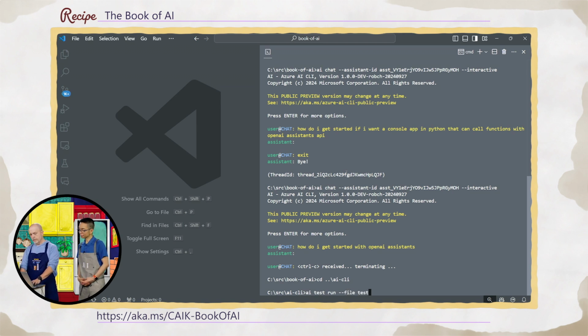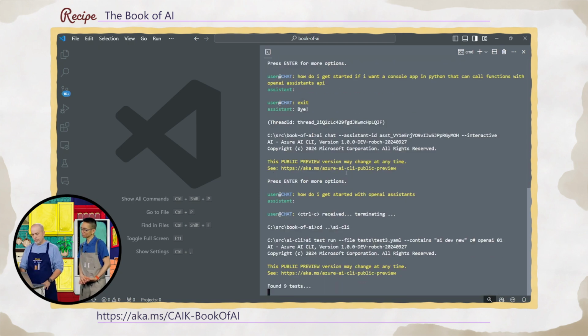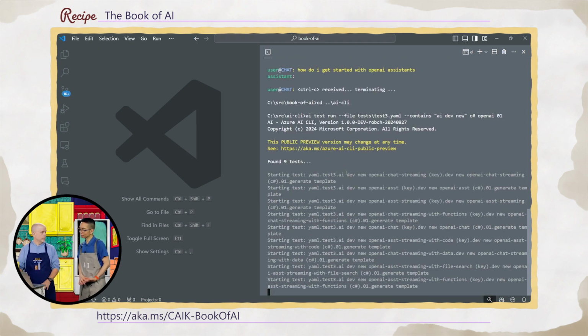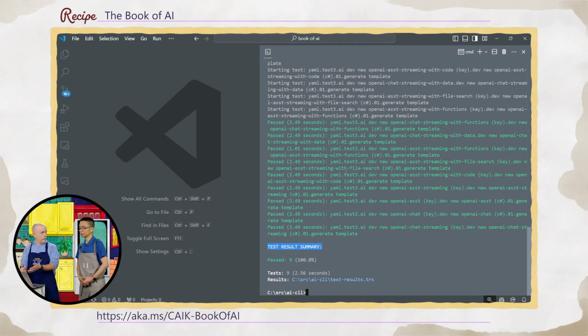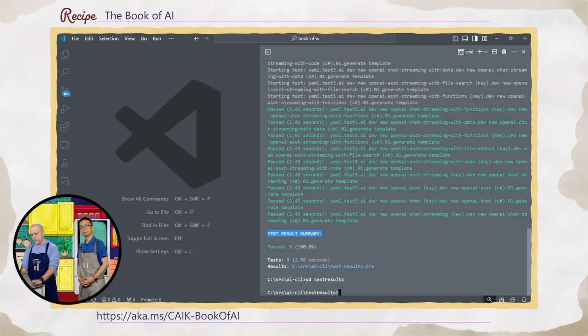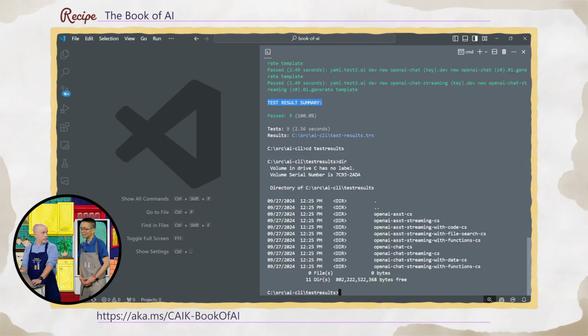I'm going to say get the test from tests 3, and it has to contain AI dev new, and it has to contain C# and OpenAI and O1, because there are 3 steps. It generates the code, then it'll restore the dependencies, and it'll run it. The first step, though, is to generate the code. So we're going to do that, and it generates all the C# samples for me. All the samples that get created, because the other steps test them. And so in this test result directory, those are the samples. These are now using Beta 5 because I did that a while ago.